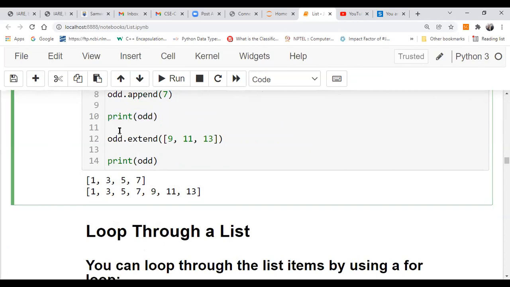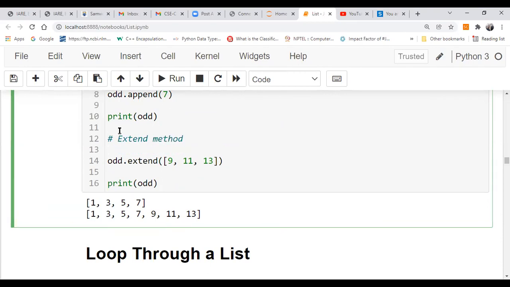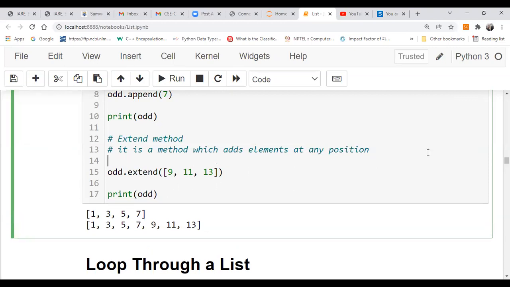Okay. Any doubt here in that? No, right? Now extend method. What is that extend method? It is a method which adds elements at any position, right? What is the syntax?